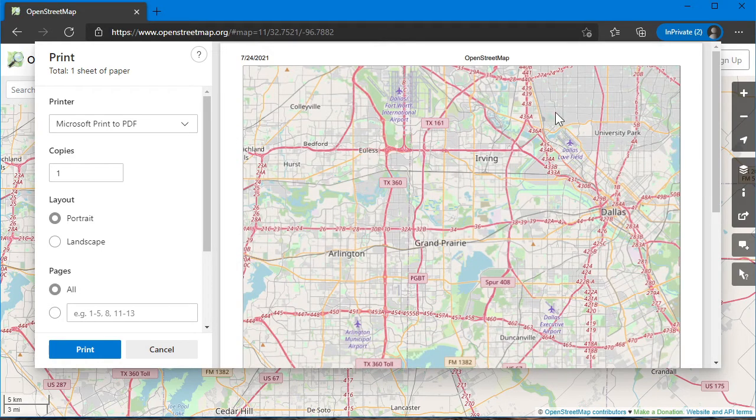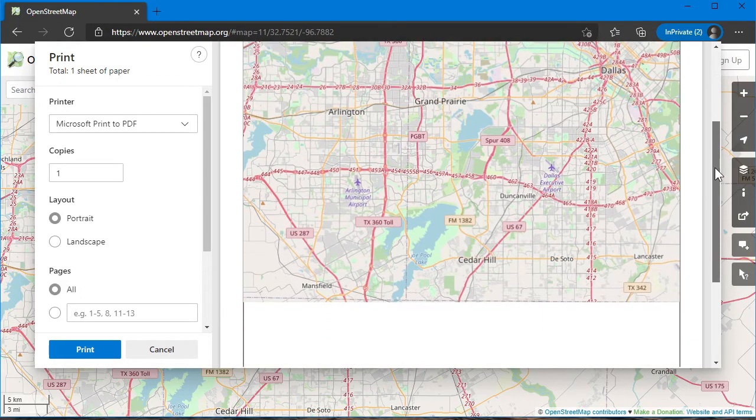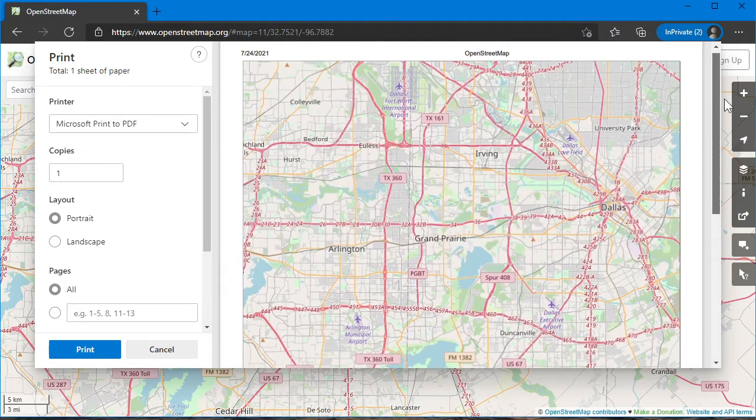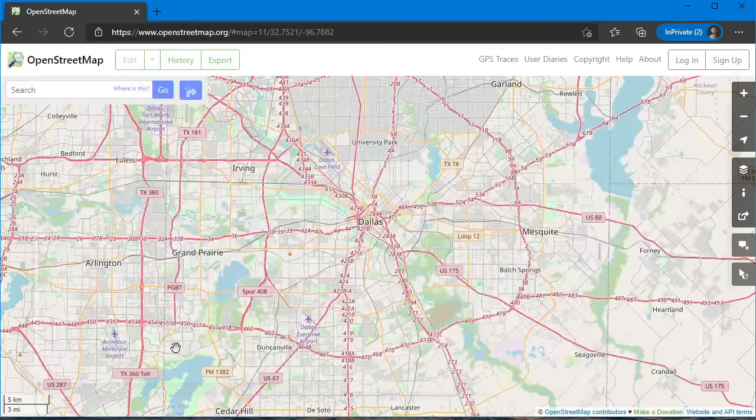And, okay, let's see what happened here. So it put Dallas on. Now, this is in portrait. I can go to landscape if I want, but it's in portrait. It shoved Dallas over to the right side. I'm not seeing any of the northern part. And if I scroll down to this print preview, yeah, this is not what I want. So I'm going to cancel that.